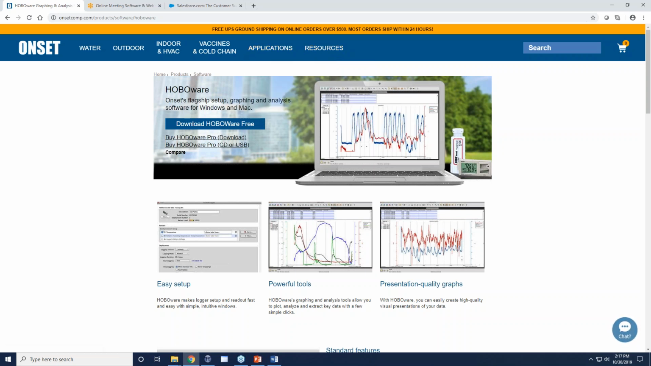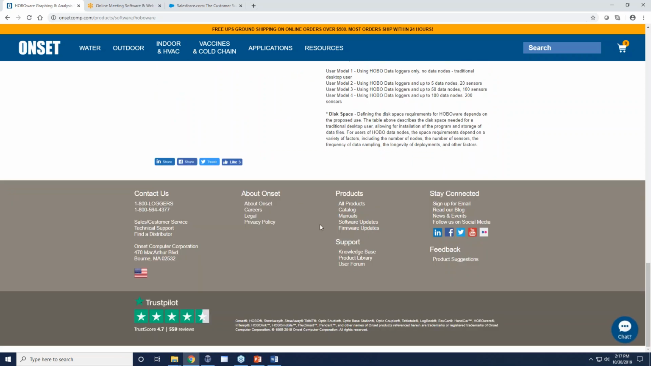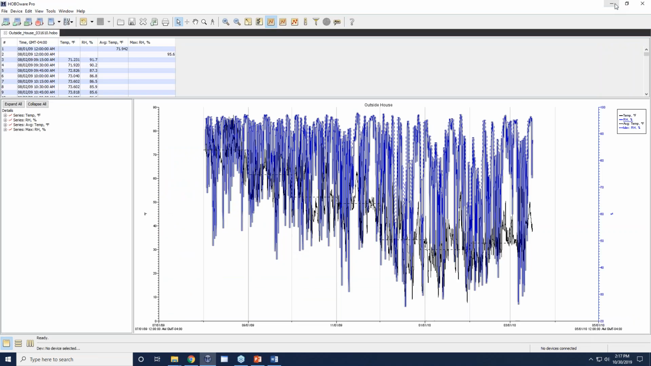Where are the updates? Software updates are at the bottom of the page, for those of you who are looking for it. Actually, just this week we released 3.7.18, so definitely make sure you stay up to date. A lot of times the updates now are mainly for new logger support, but we are trying to fix bugs as we go along, as well as stay up to date on the latest operating systems as new versions of Mac and Windows come out.